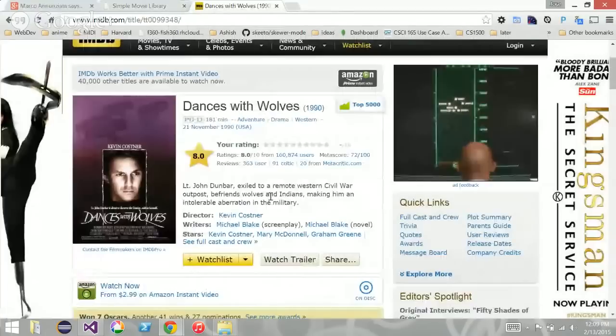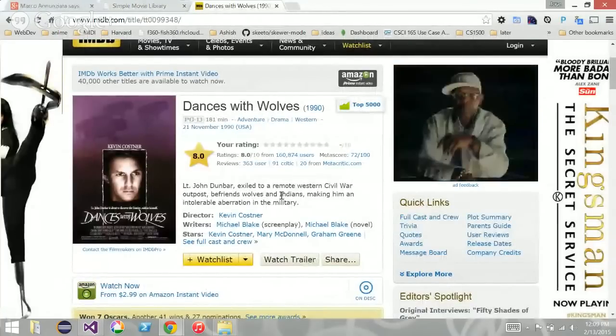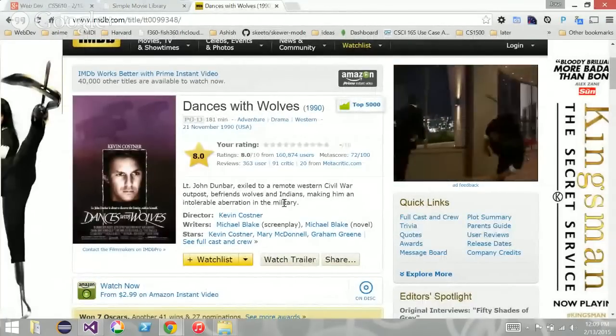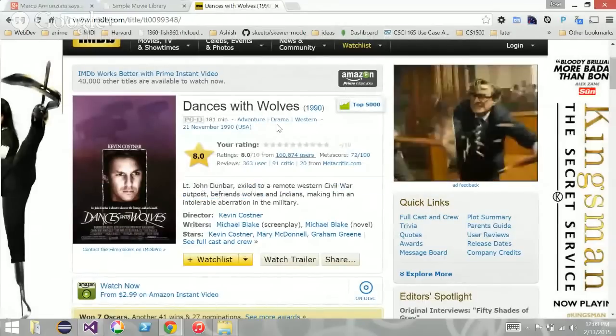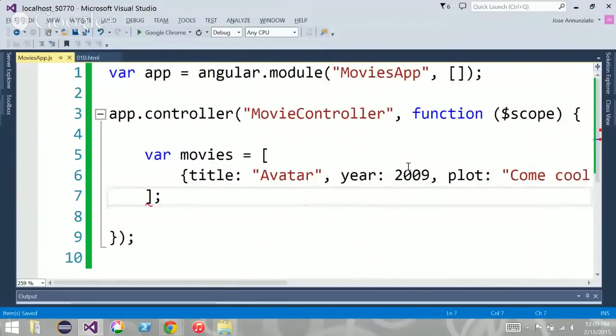So there is a plot here, right? Lieutenant blah, blah, blah, exiled to remote Western Civil War outpost, befriends wolves and Indians, making him an intolerable okay. Yeah, I'll copy that. So they reenact that movie, Dancing with Wolves. It's the same movie, but in extraterrestrial format. Anyway, so I have data.